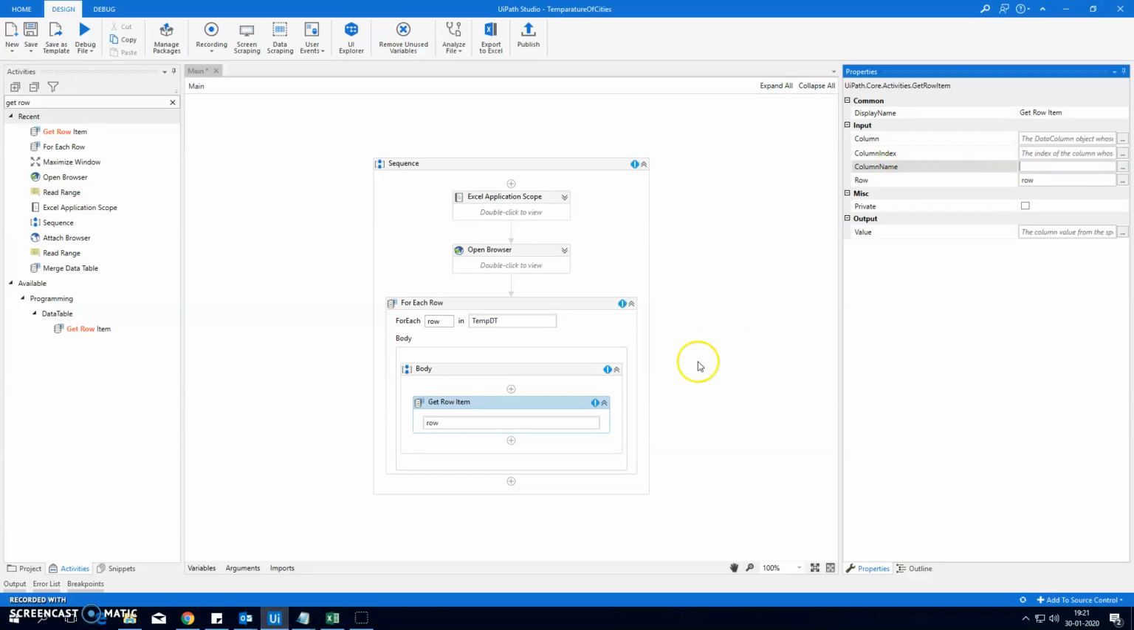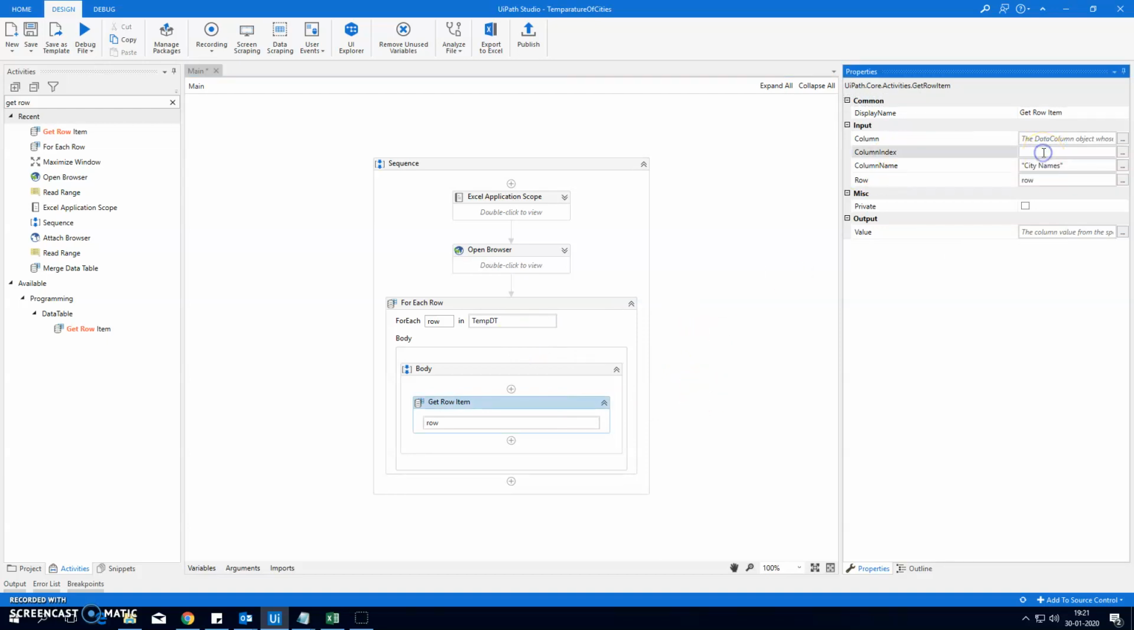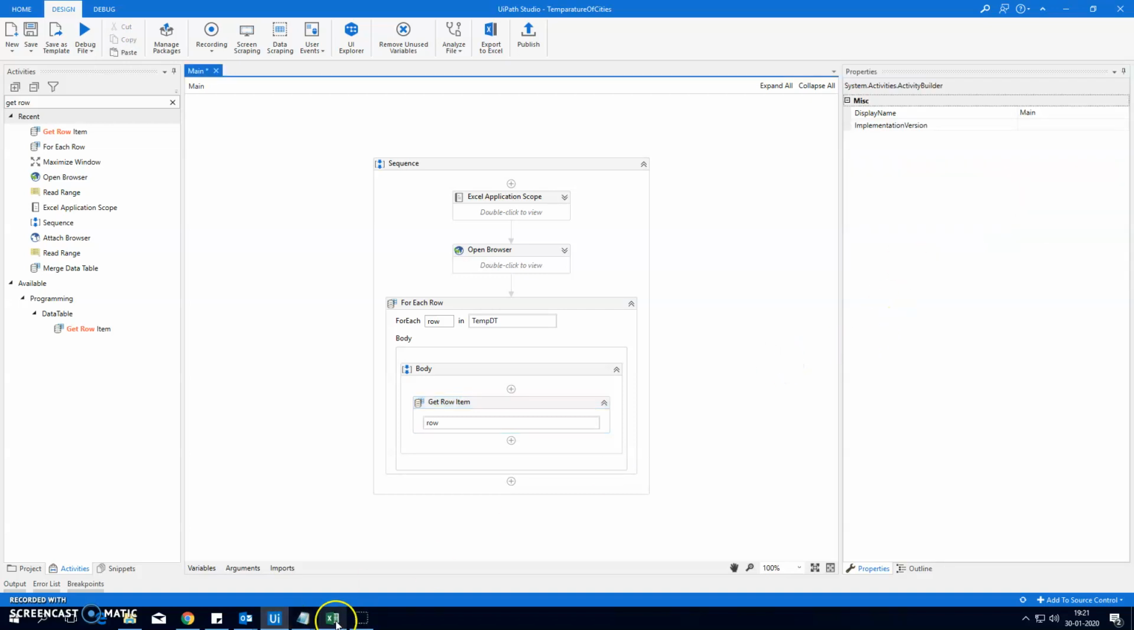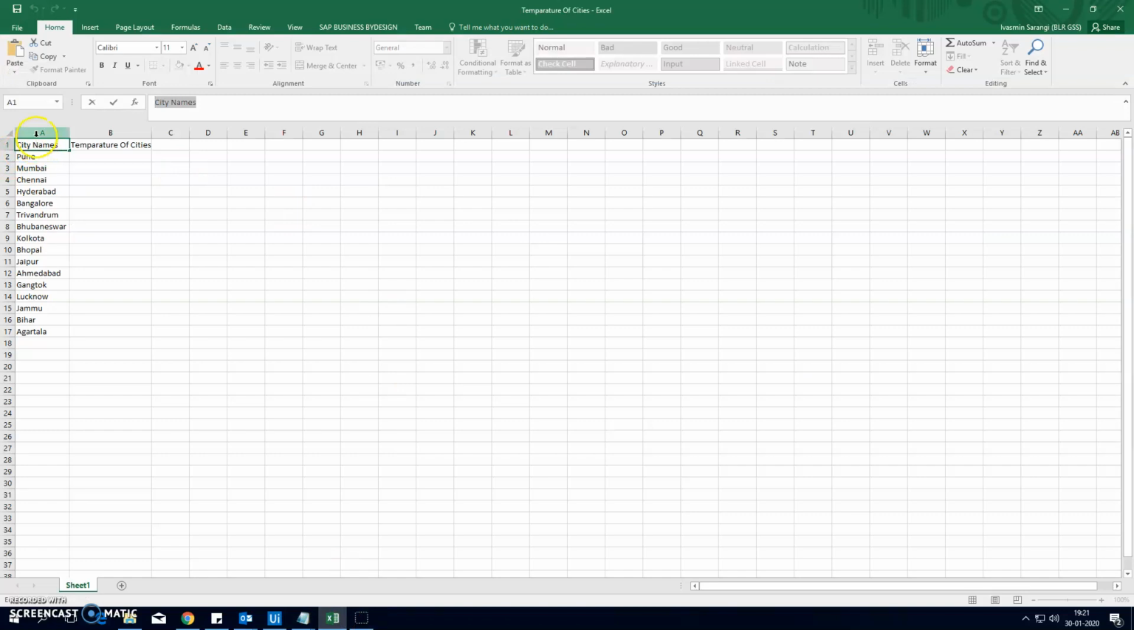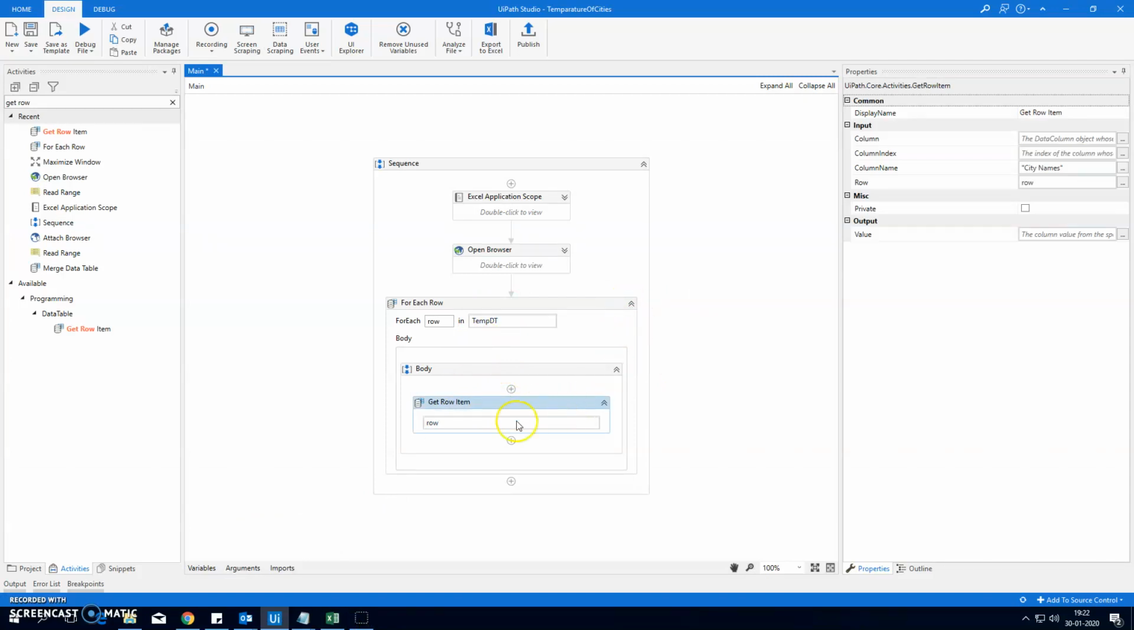Instead of column names, you can also give column index, but for a data table, column index starts from 0, so it would have been 0. So don't get confused, because for Excel, column index starts from 1, but for a data table, it starts from 0.